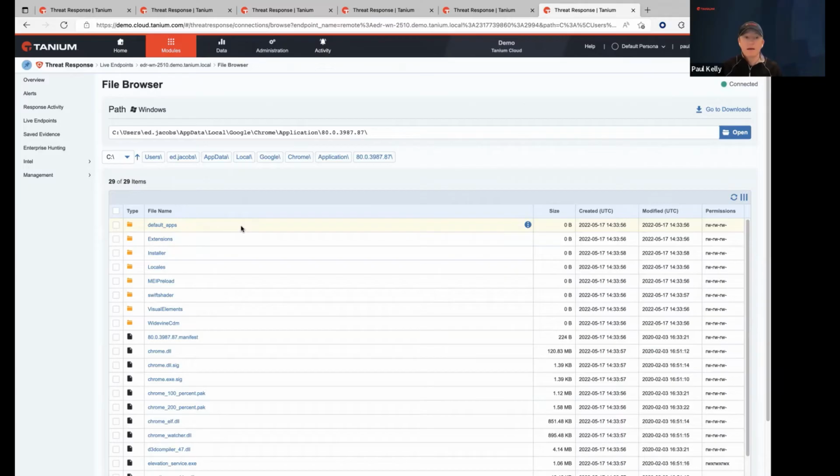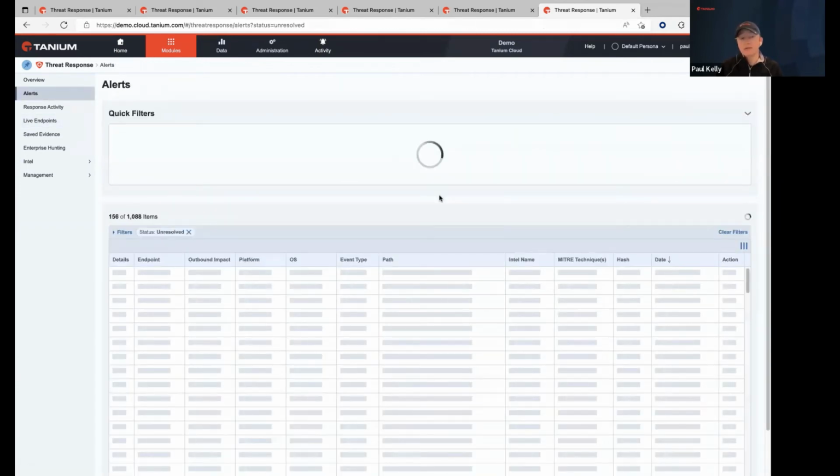I've gotten copies of the files. I've gotten a backup. I really want to isolate this machine. I don't want it on the network anymore. I know what it's doing. So this is where I would, again, go and quarantine it. And I can do that directly through the alerts.